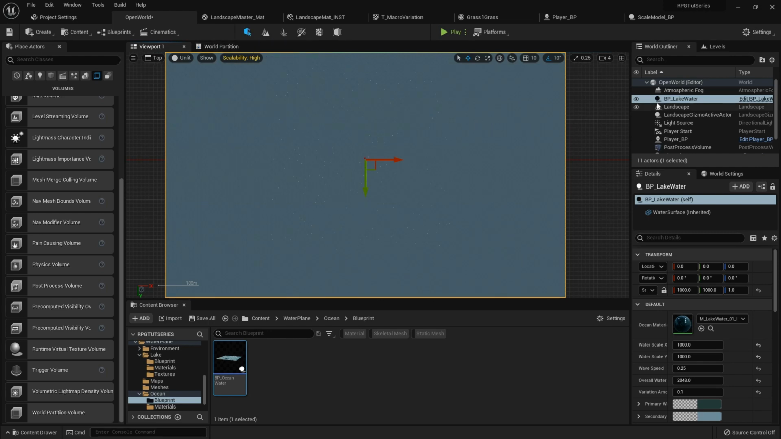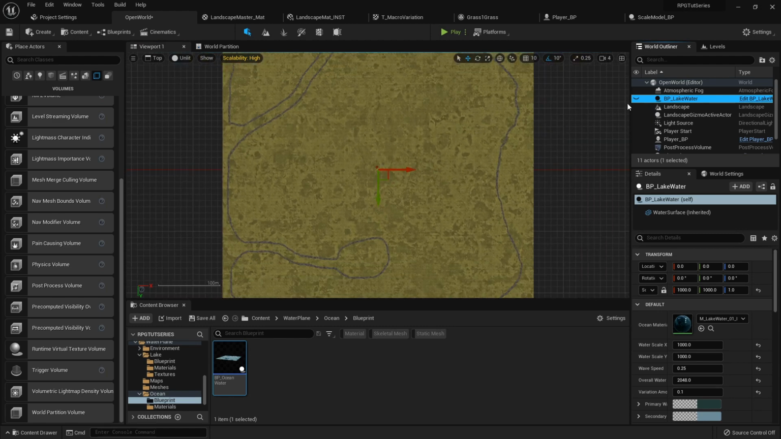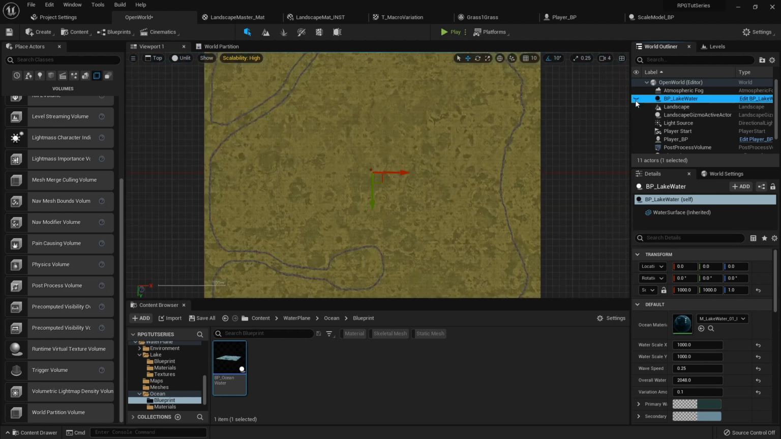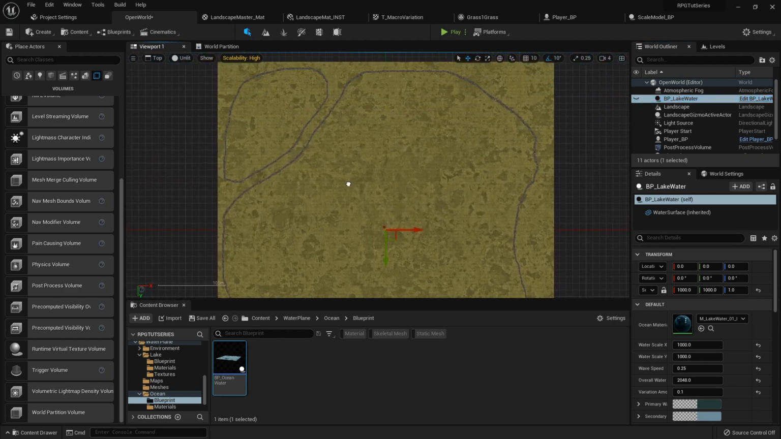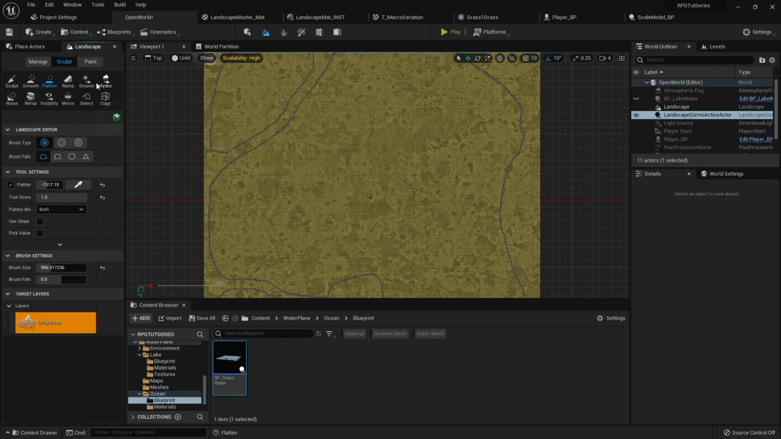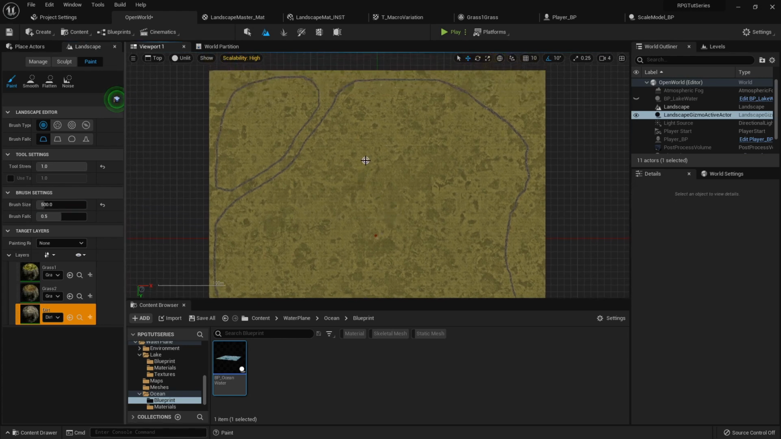Well, I'm going to highlight my water and then just click that eye. So if you can't see your landscape, that's because water might be overpowering it. Just this little eye will hide it. So then what I like to do is in my landscape editing mode, I'll go into paint, find my dirt, brush size, let's say 500, and then I'll just figure out places that I want things to be.